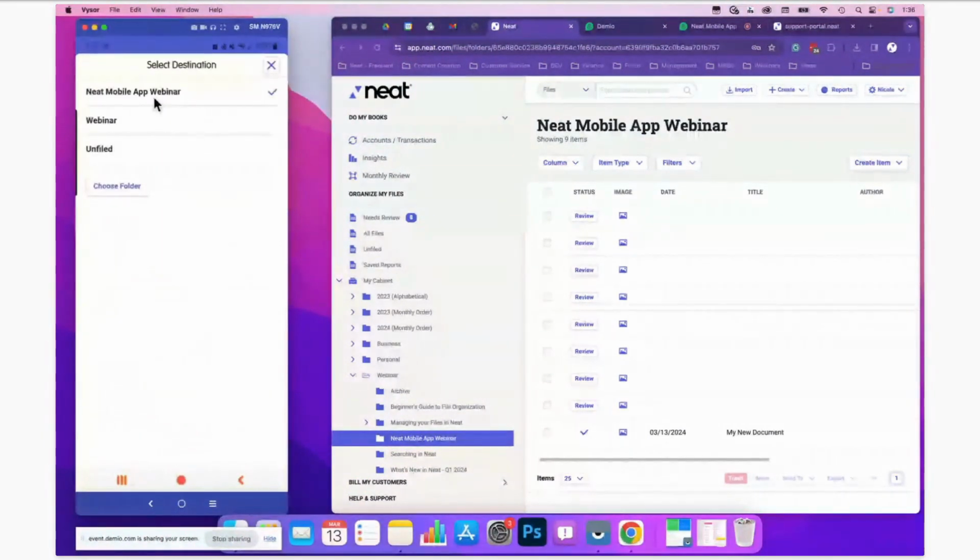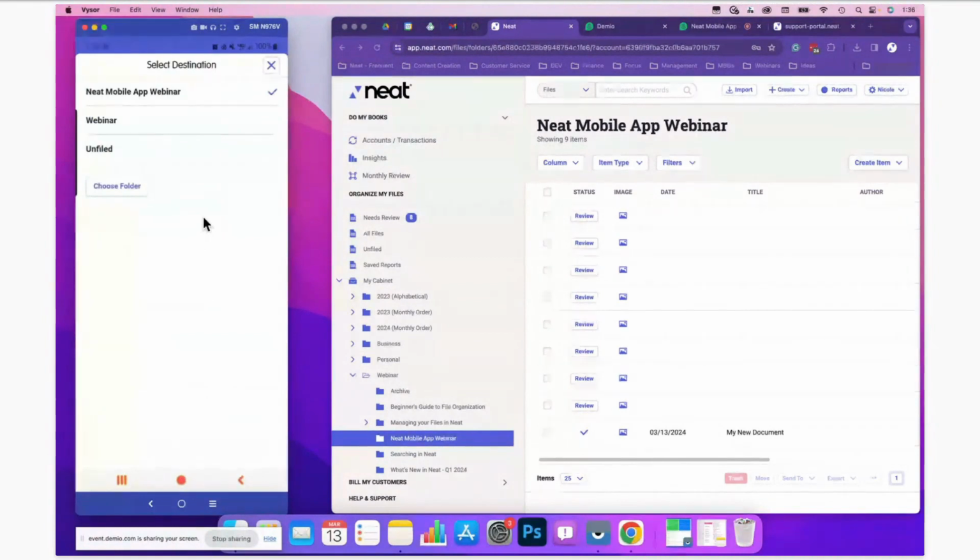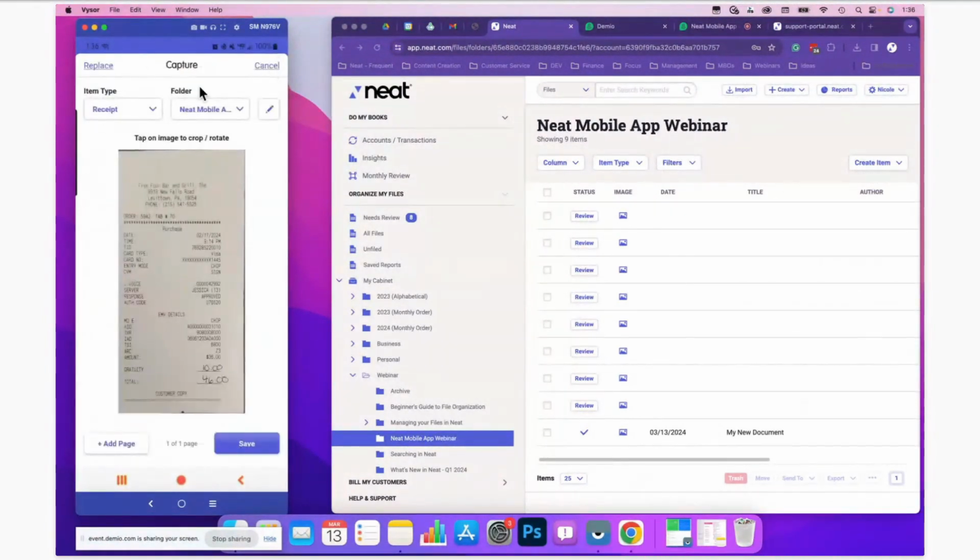You will notice that Neat does save recent destinations that you've selected to import and capture files to. That way you don't have to always go browse through your entire cabinet every time you upload or import a file. I'm going to leave Neat mobile app selected because that's where I want to import it to.